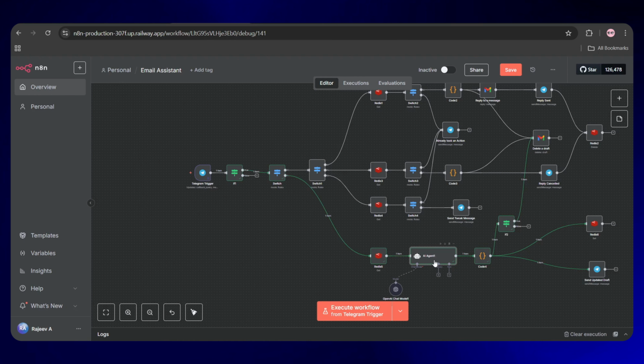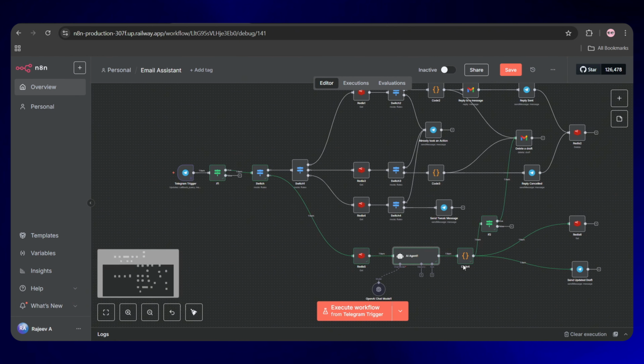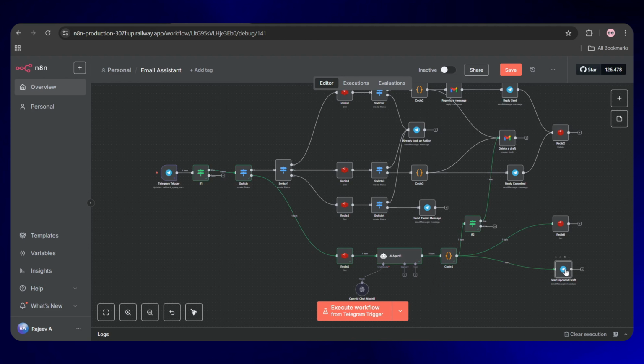After that, the AI agent node updates the reply by analyzing the current draft reply and the user prompt. Then it sends the updated AI draft to Telegram again for approval. This also updates the draft details in Redis for future processing. And if the draft ID is available, it will delete the Gmail draft as well.